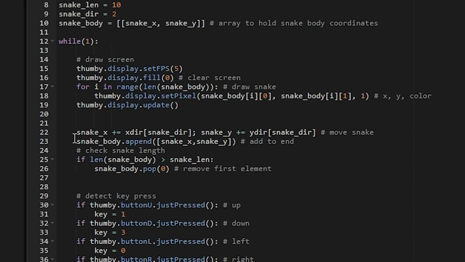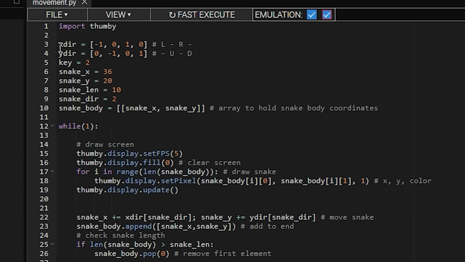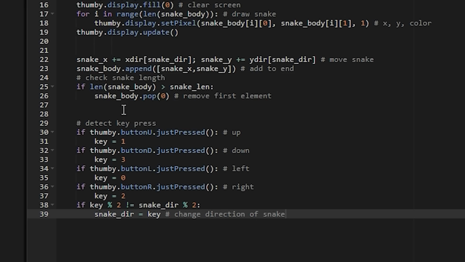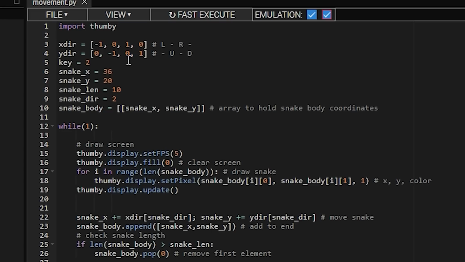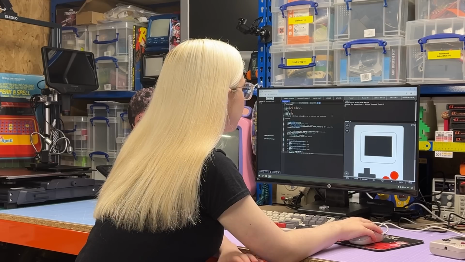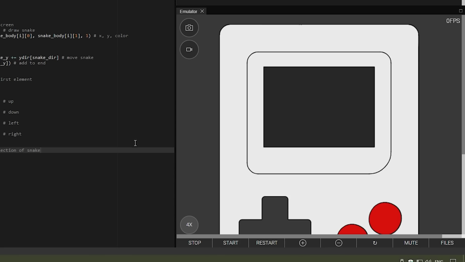And this works with the logic here, where the X coordinate of the Snake is changed by the X direction value, and the Y coordinate is changed by the Y direction value. And we get those values from these 2 lookup tables up here. So if we go back to the key of 2, go 0, 1, 2, you can see the X direction is changed by 1, so it's going right, and the Y direction is changed by 0 because it's not going up or down.